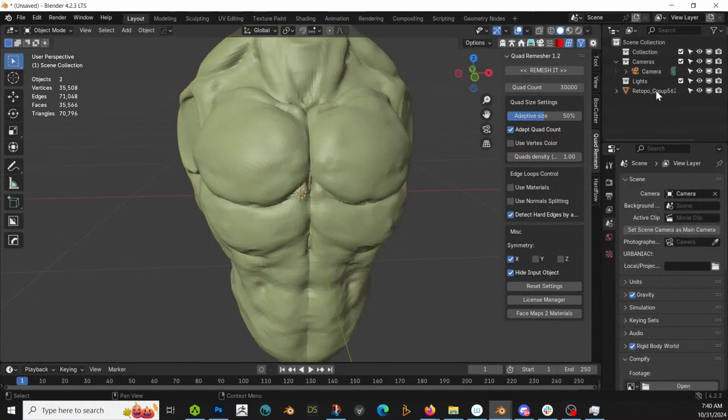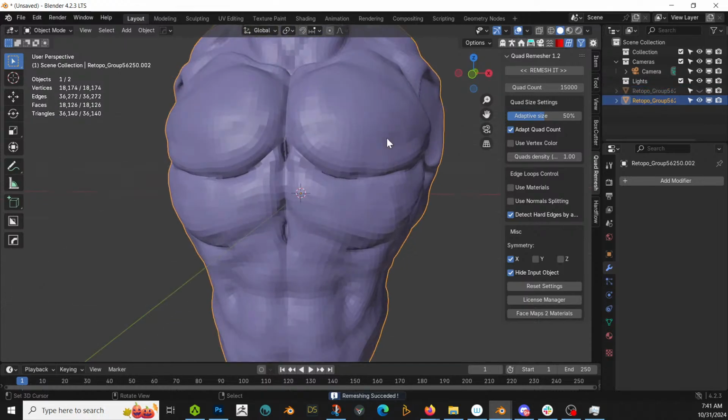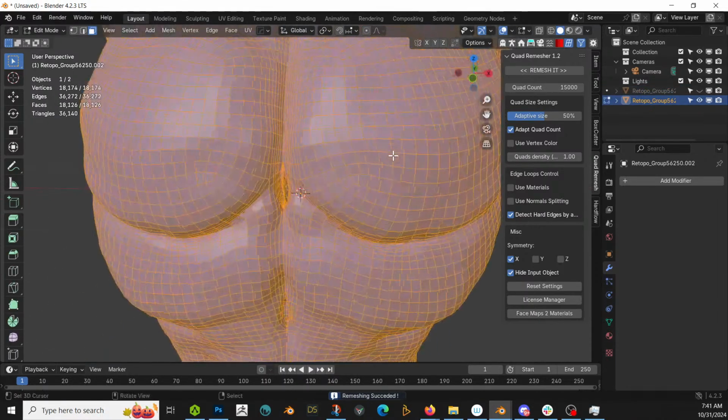Delete this original one. Just get it out of there. Let's cut this down to 20,000, 15,000. Let's try 15,000. Half again. Yeah, that's looking okay.